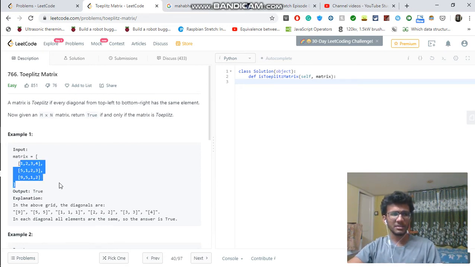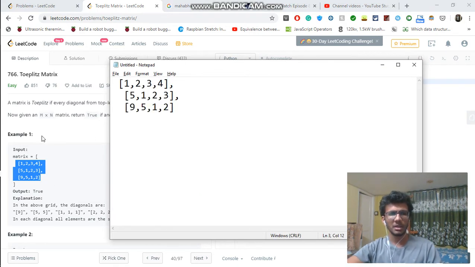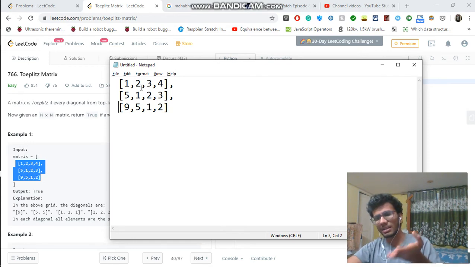So let's say this is the case. In this case, 1, 1, 1, 1. I'm just copying this into a notepad so that it's better. So let's see if we are given this grid. In this, the diagonal 1, 1, 1 is also equal. I'll try to make more diagonals. Now 1, 1, 1 is the same, 5, 5 is the same, 9 is a single element, so it's obviously the same. Now 3 and 3. So the question is that all the diagonals should be the same. If we start from 9 it's the same, then 5, 5 is the same, 1, 1, 1 is the same, 2, 2, 2 is the same, 3, 3, and that's 4.